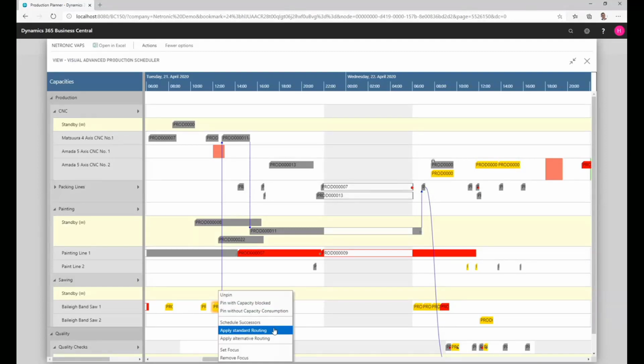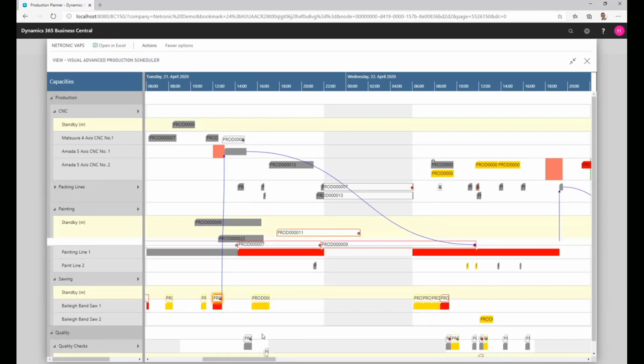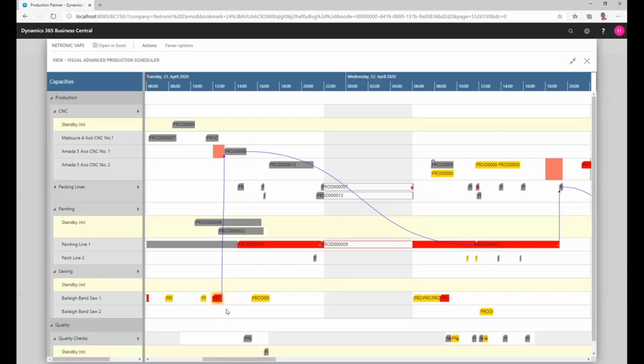We can choose an alternative routing here. So if there is one set up, it can just drop it onto that. And we can apply a standard routing, which is whatever routing we've got set up against a particular product within the system. We also have a thing called pinning.